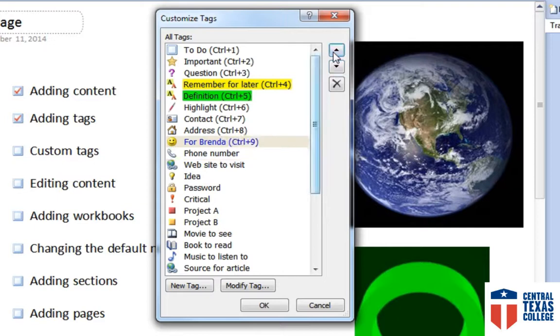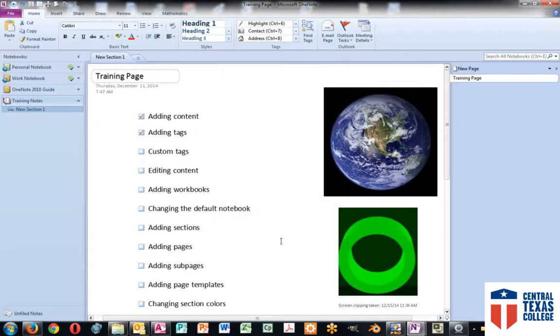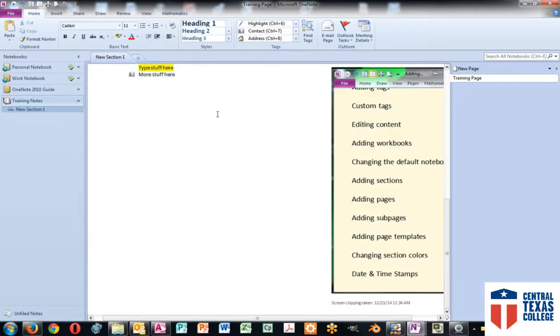I'm going to move it up to the Control 9. So that'll be my keyboard shortcut for the For Brenda tag. Simply click the OK button. Now I can come down here, click, and I will do a Control 9 keyboard shortcut. There's my note for my tag.